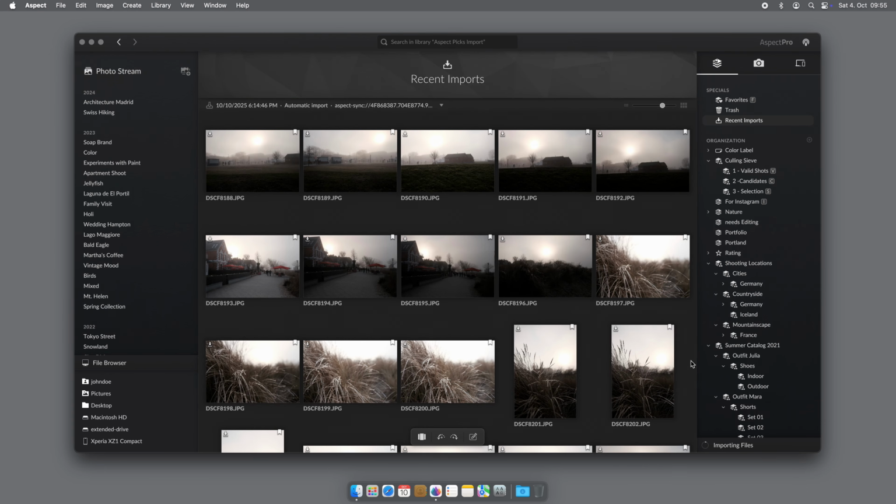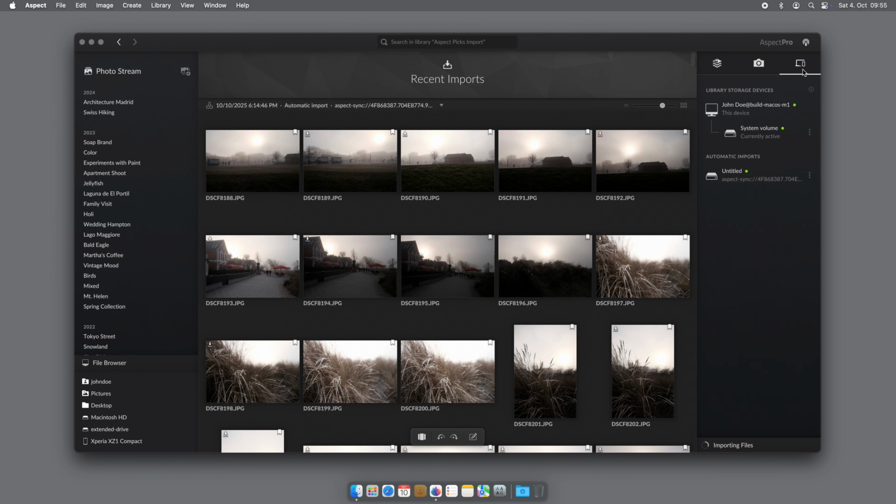Once the photos have been added to the library catalog, you can also review the pictures that are currently being imported at the top of the Recent Imports page. If you want to remove the auto import, you can do so in the device pane by clicking the menu button of the corresponding automatic import entry.